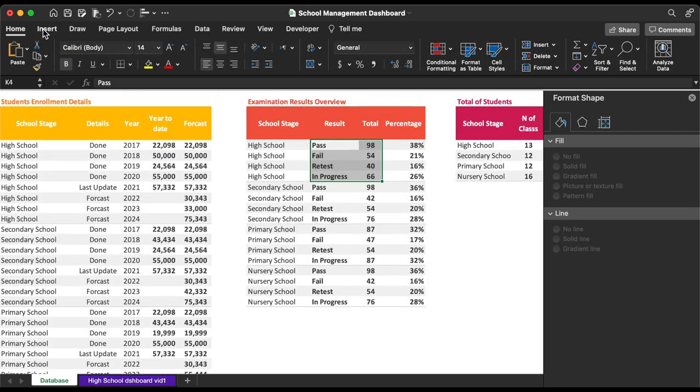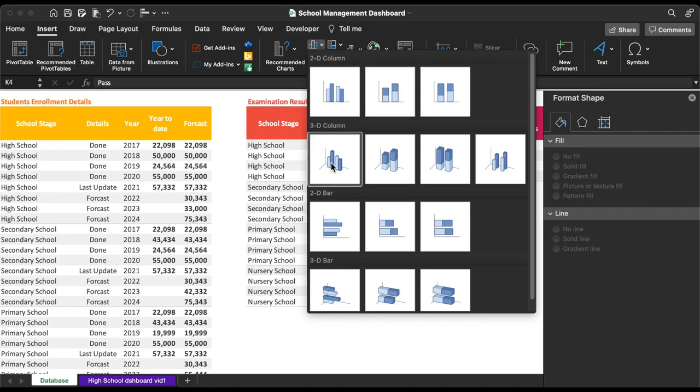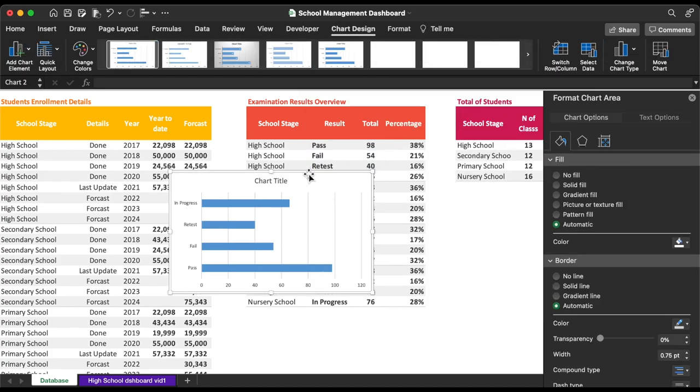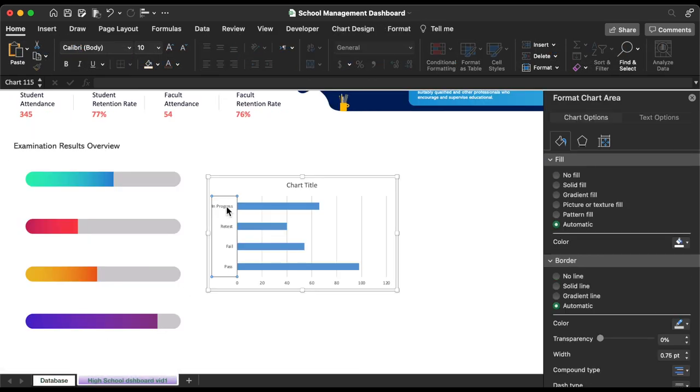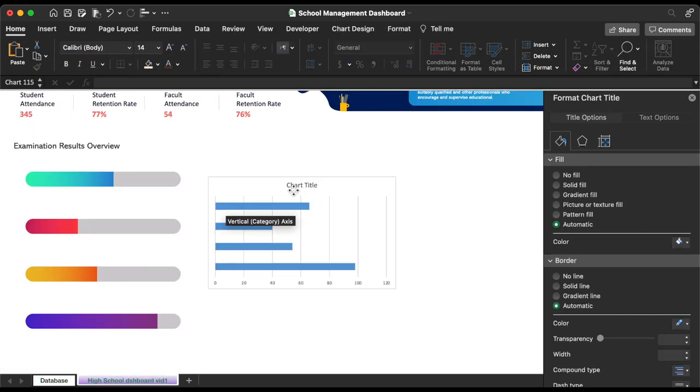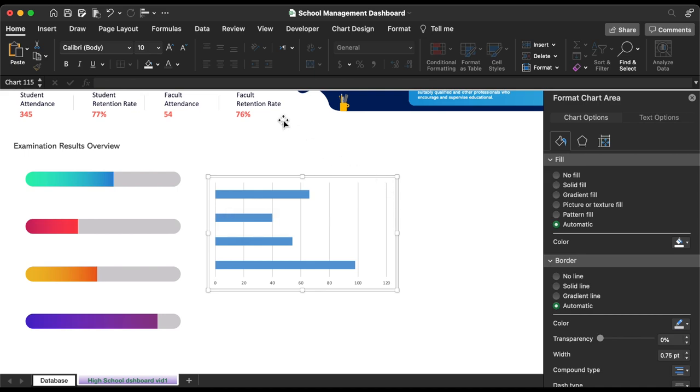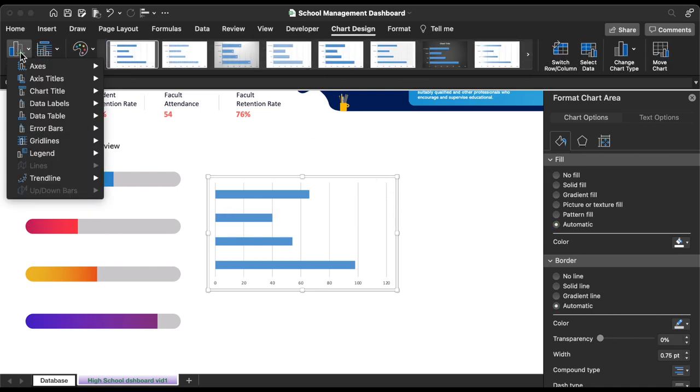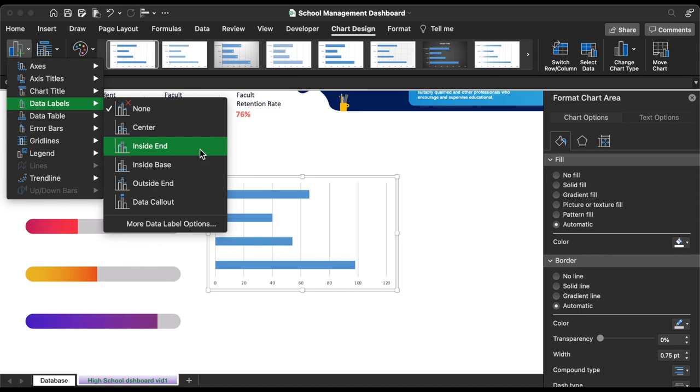Now we include the second chart, to give us the circular shape at the end of the columns for each test result. We need to add the data label at the outside end.